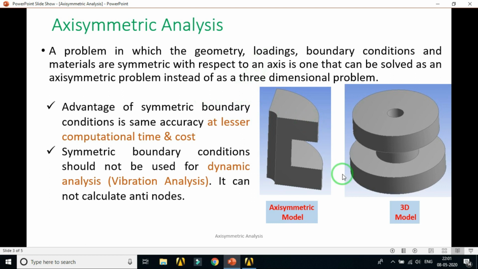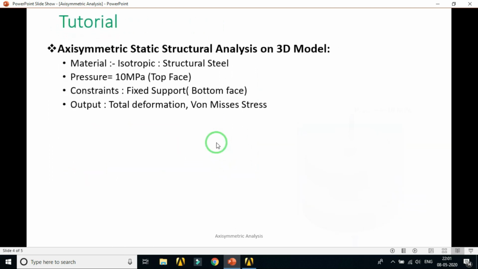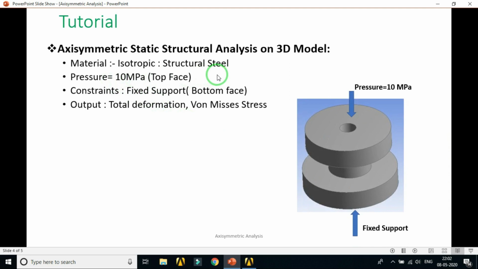So I am going to perform the analysis on this quarter model instead of this 3D model. So let's see the tutorial. Here we have the material structural steel, which is the default material in ANSYS Workbench, and the pressure that we are going to apply is 10 MPa on the top face of this model, with a fixed support constraint on the bottom face of this model. The outputs we require are total deformation and von Mises stresses. So keep watching this video till the end.